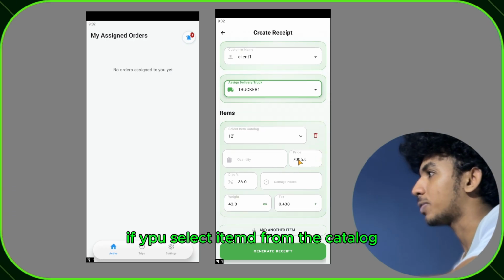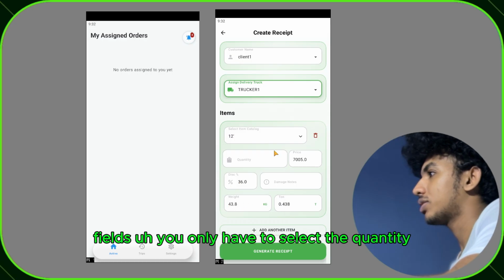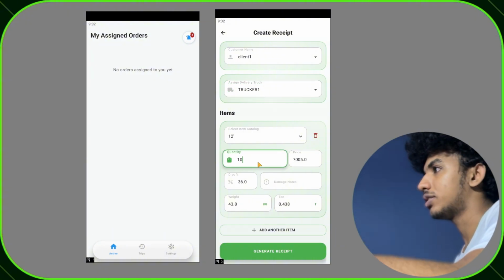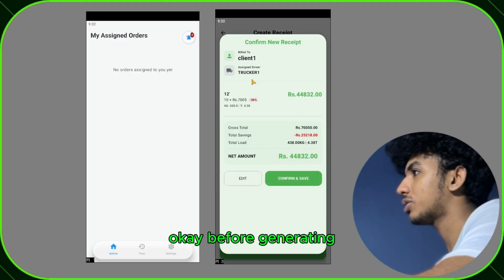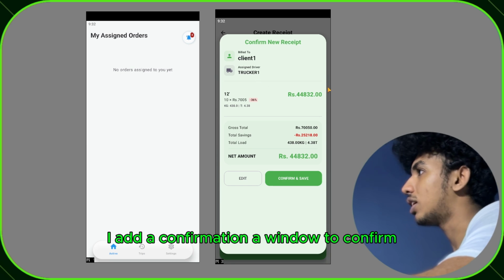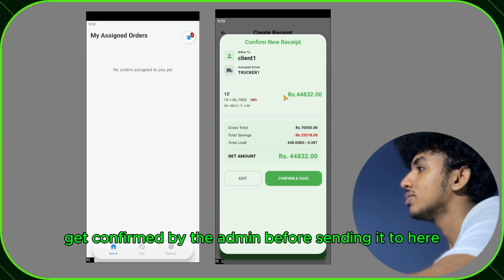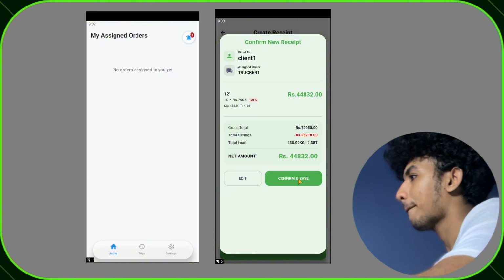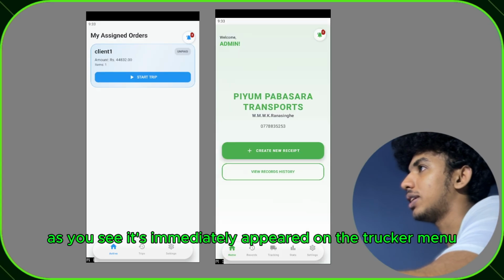If we select items from the catalog, it's gonna automatically fill those fields. We only have to select the quantity. Let's add something like 10. Generate results. Okay, before generating, I added a confirmation window to get confirmed by the admin before sending it on to the tracker. Confirm and save. It's gonna appear on tracker. As you see, it immediately appeared on the tracker menu.